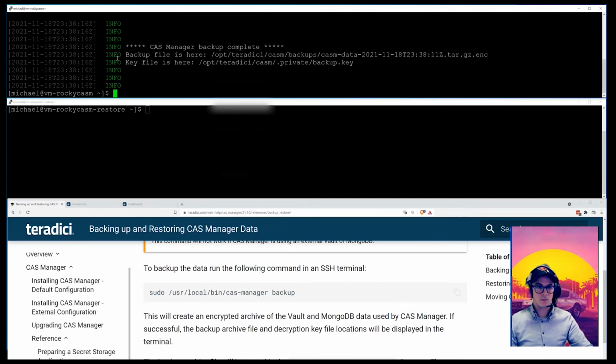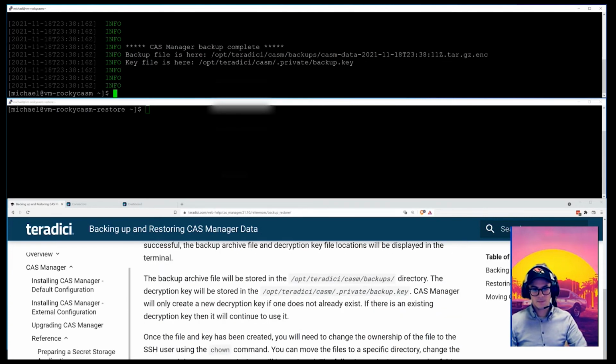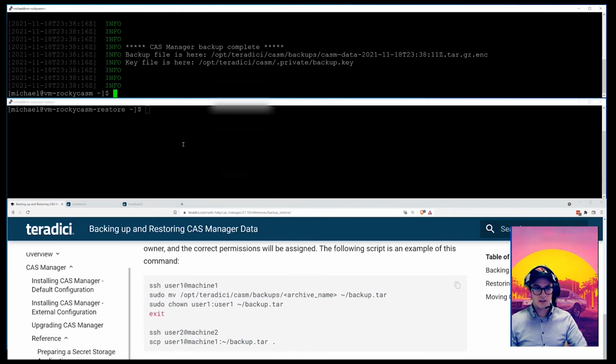This takes a little while, and once this is finished, we can see that the backup file is now stored in /opt/teradici/casm/backups, and the key file is located in /opt/teradici/casm.private. Second step, we scroll a little bit down, and then we're going to start copying and moving the files out of the current directories and putting them into the home directory.